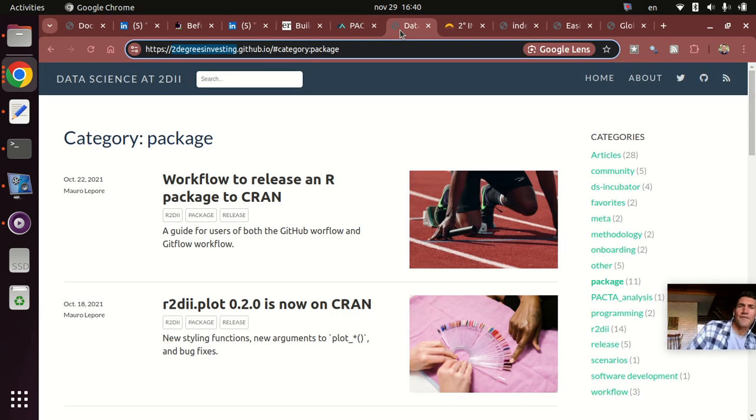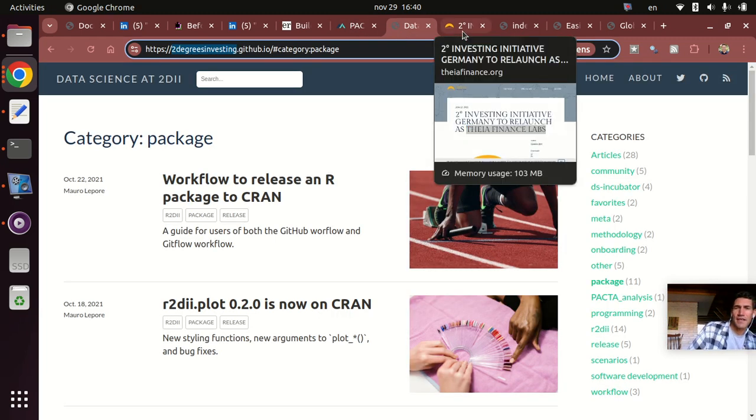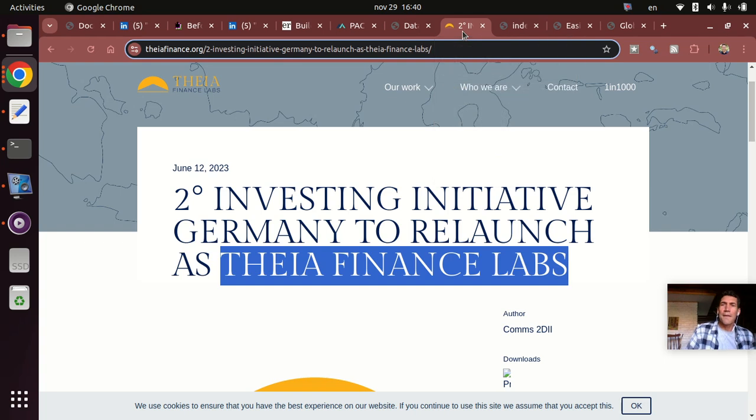But let's dive a little deeper into that story, just to make it even more compelling. So not only did the packages change from one organization to the other, making the name of the packages obsolete, but also the original organization, which was, remember, called 2DII, or 2 Degrees Investing Initiative, also changed its name, and now it's called Theia Finance Lab. So this is to illustrate that, okay, names do change.